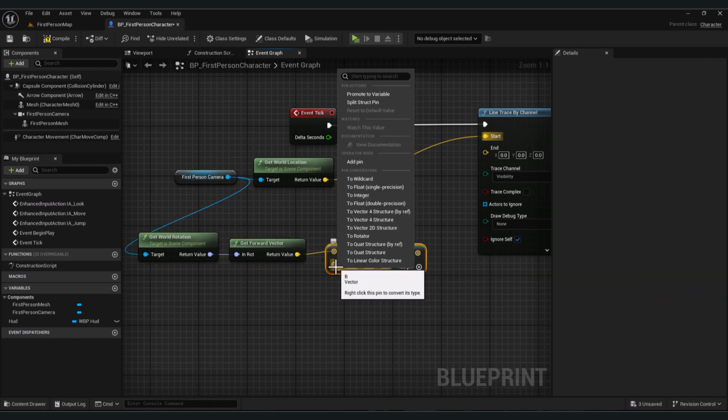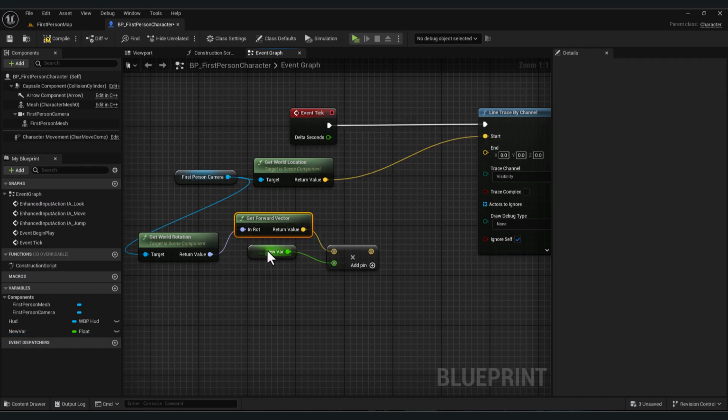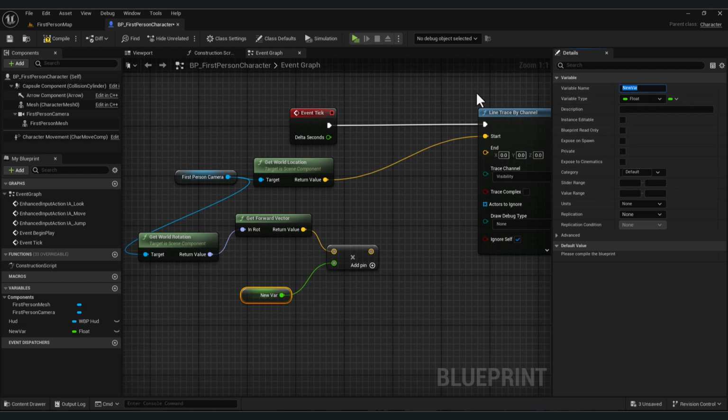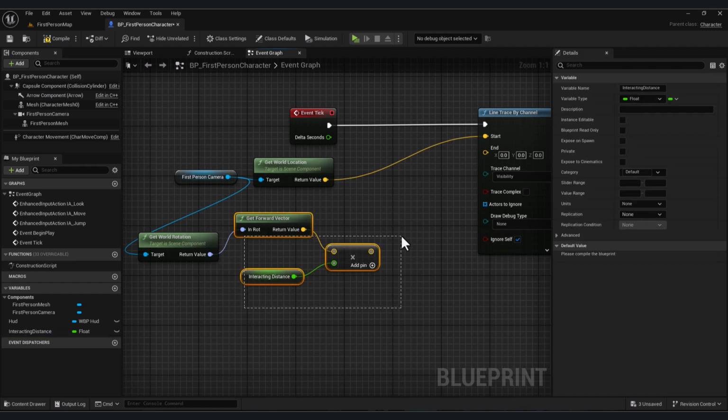Right mouse click and change this second one to float. Here we promote it to variable. Let's name it interacting distance. This will be the distance that we interact with the object. Let's compile and put, for example, here 300.